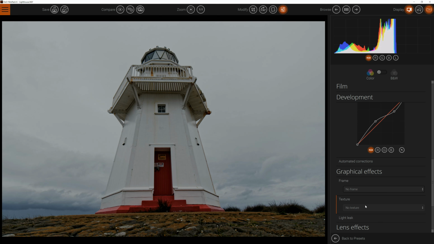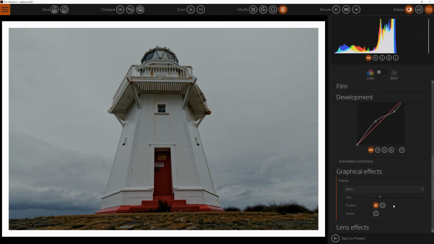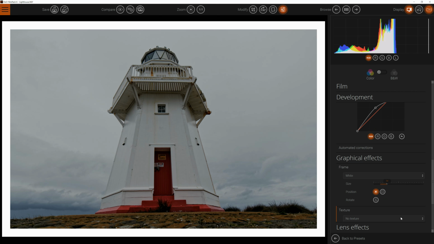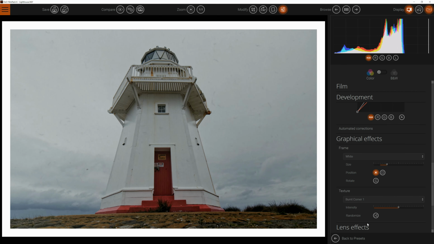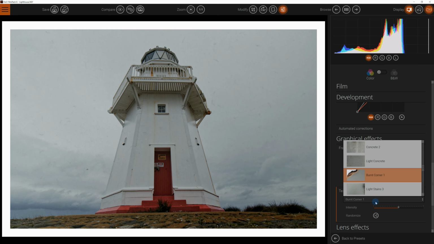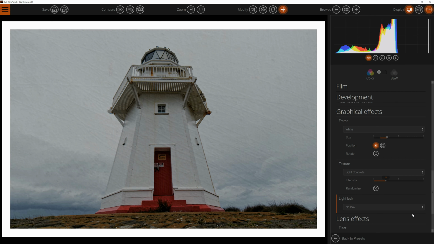We have graphical effects. We can put a frame around your image, which is not something that I like to do. But if you like to do that, you've got the option, and you can change the size of the frame as well. We can texturize the image. So for example, we can use burnt corner paper. We can use a light concrete texture. We can change the intensity of the effect. We can randomize. Let's randomize.